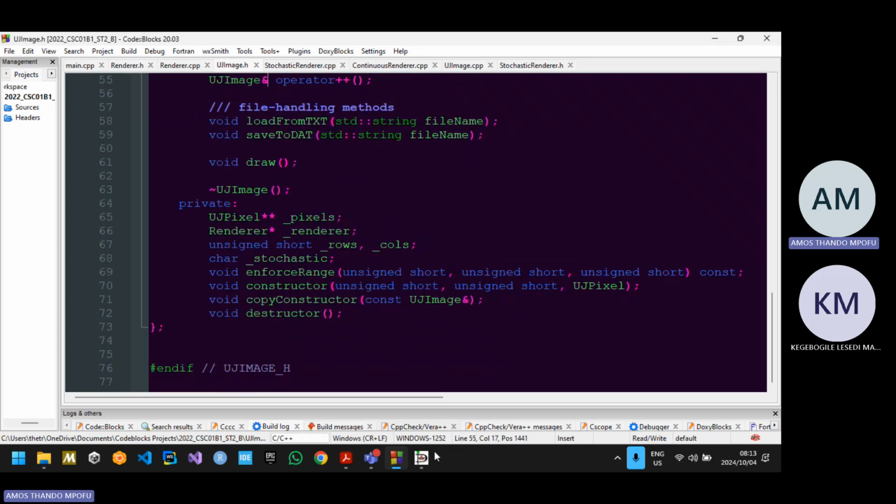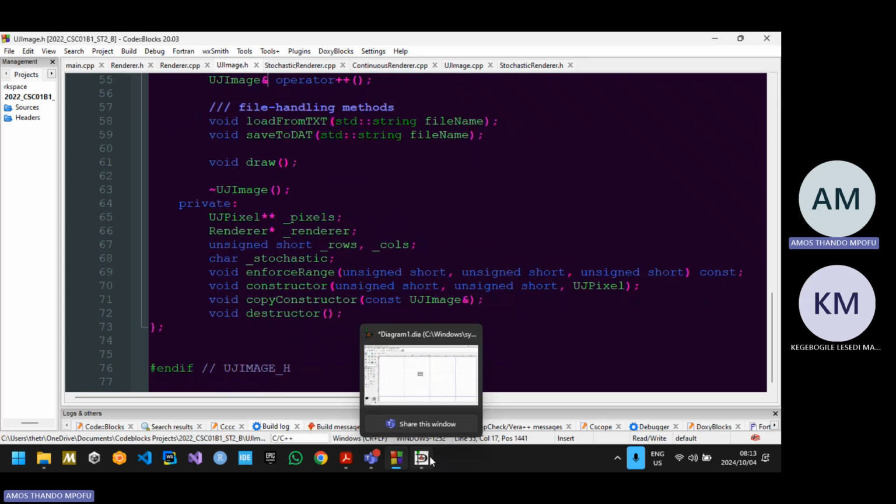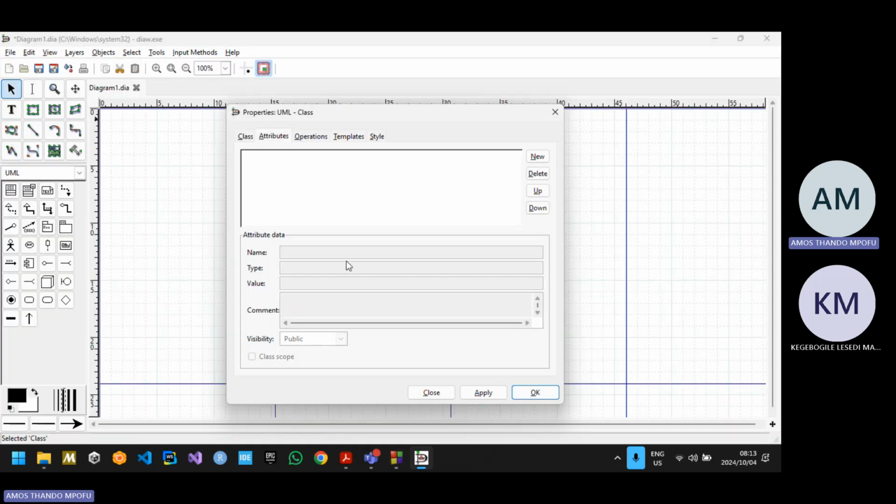So I have UJ pixel. You could specify what UJ pixel is, but for the sake of simplicity, you won't have time, so I'm not going to specify that. Like create a small diagram on the side that represents UJ, for example. This is templated. It's not there to represent a structure, so just leave it.